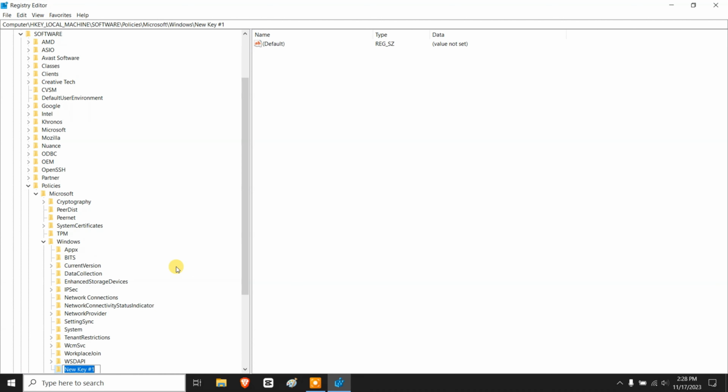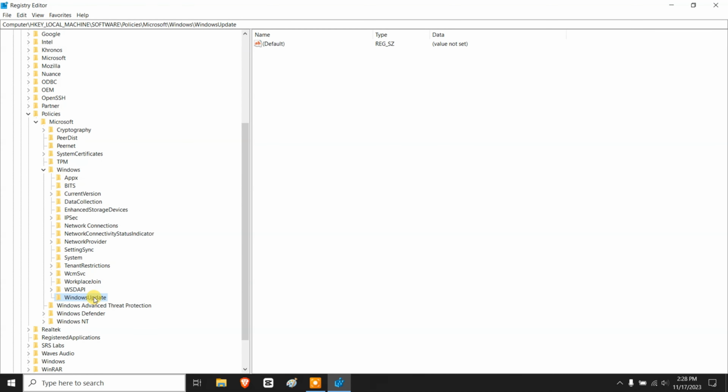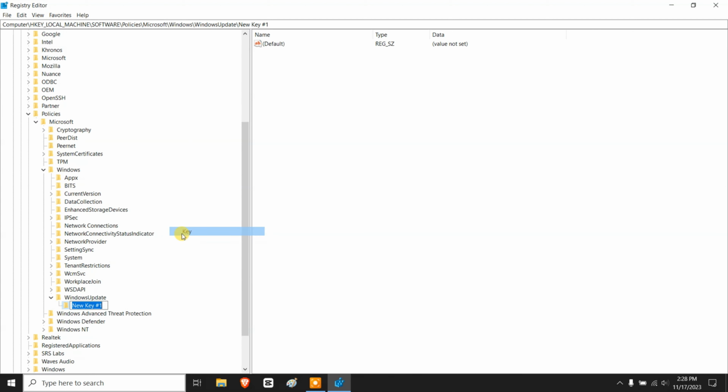Let's name the key as WindowsUpdate without spaces, Windows with a capital W and Update with a capital U, without space. All right, we just created a new key here inside the Windows folder. Now right click on this WindowsUpdate key, the newly created WindowsUpdate key. Let's go to New again and let's select Key and let's name this AU, which stands for automatic updates.